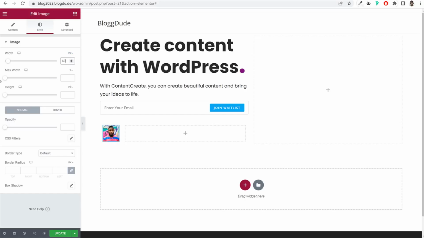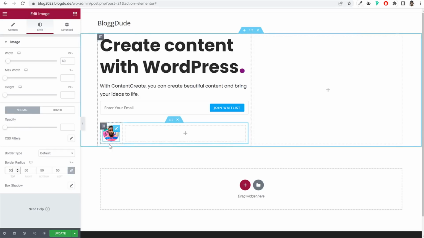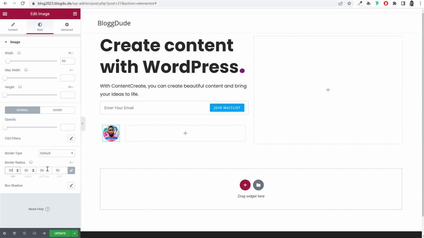And after that, we want to make it circular like this one. So you can select border radius. Here it is. Under border radius, I'll select percentage and I'll make it 50 from all sides. And now as you can see, this is a circular image. So under border radius, you can type in 50% from all sides, and this image will become circular.